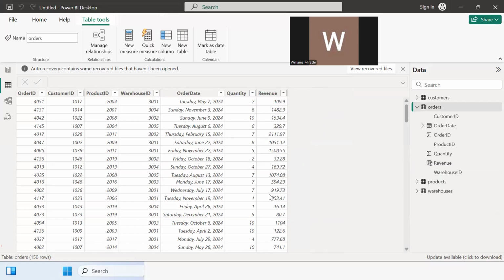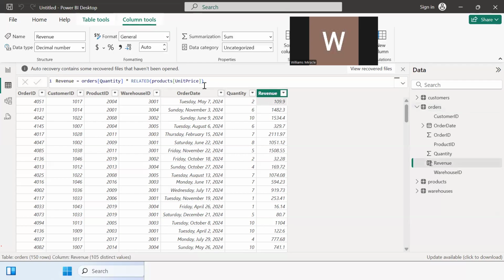So we have our revenue, which we computed. If you look at this revenue and the formula, what this formula has done is multiply the quantity sold by the corresponding product selling price using a function known as the RELATED function. This RELATED function fetched the unit price value from the other table, which is called the product table. I hope you understand this.